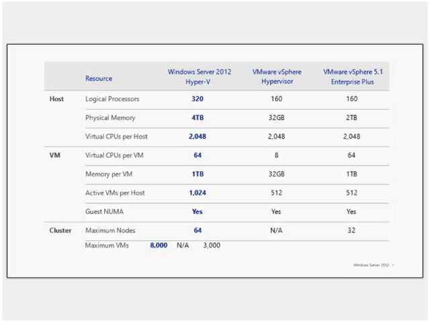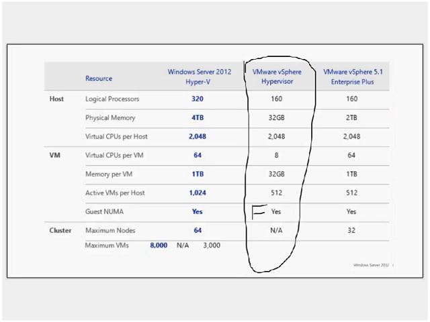So I thought I'd take a moment here to show you how it stacks up. Never mind the one here in the middle. That is the VMware vSphere Hypervisor, and that is free. We also have Hyper-V Server, and that's all you get is Hyper-V, and that is free as well. The VMware vSphere Hypervisor is just a standalone hypervisor. It's all you get. Let's compare Windows Server 2012 to vSphere 5.1.